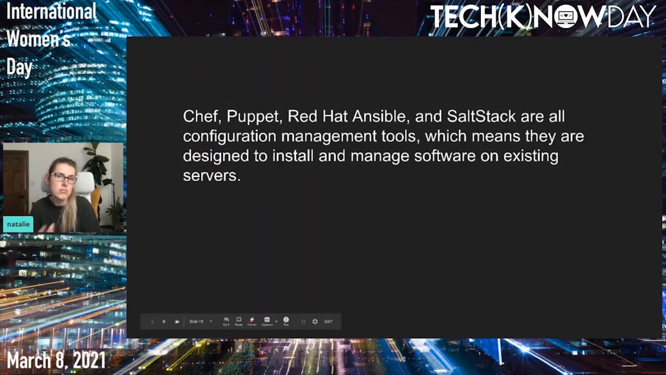Tools which help to manage configuration can be Chef, Puppet, Red Hat Ansible. There is also SaltStack, and these tools are designed to install and manage software on existing servers, or let's say if we're going to translate this in the cloud, it could be EC2, which is also a server just in the cloud, and I'm talking about that.